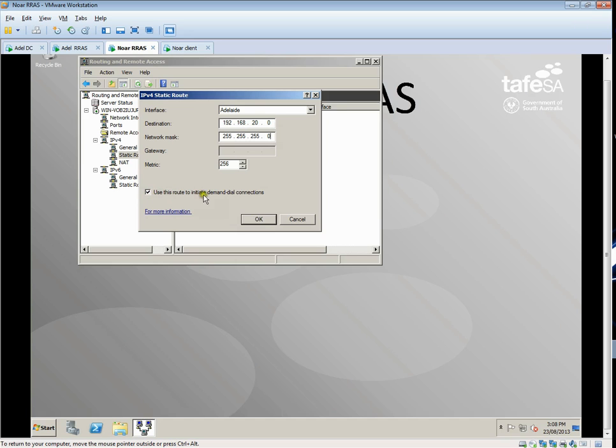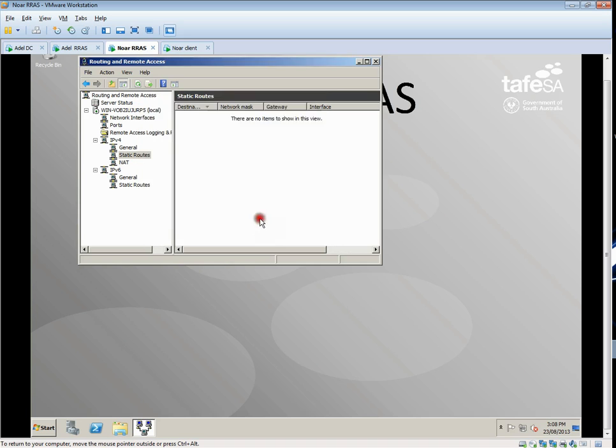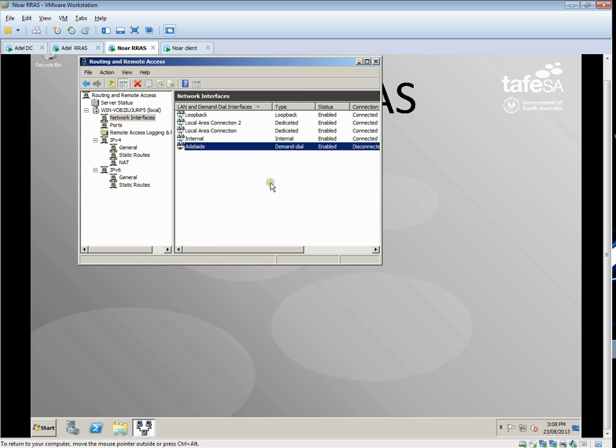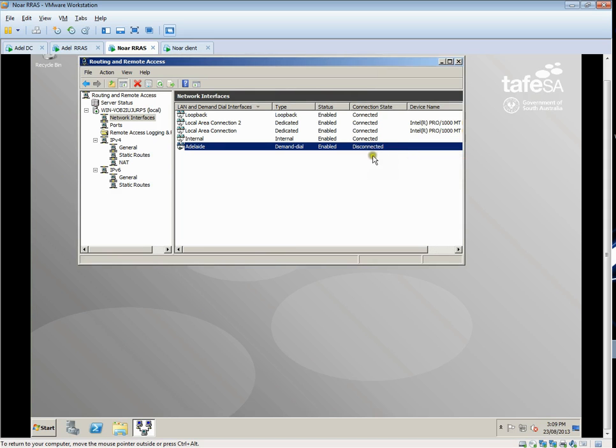And obviously you notice this checkbox which says use this route to initiate the demand dial. So basically it's saying when we have an internal client that is actually trying to get to the subnet, it will initiate the demand dial. So if you notice under network interfaces, there's the Adelaide interface that we created just then, and you notice right now it's disconnected. Okay.